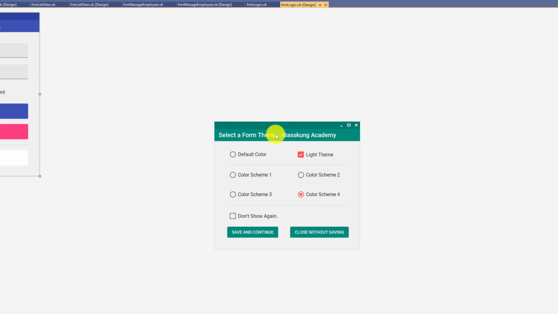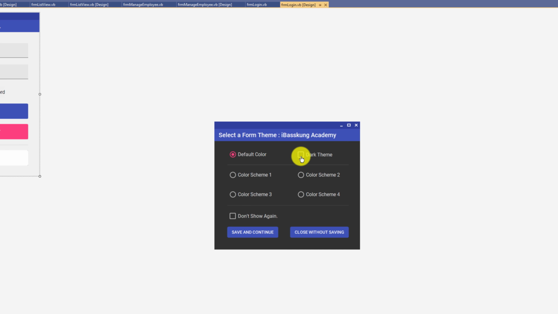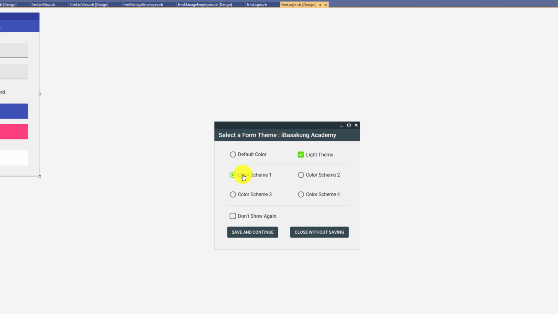Once you've successfully logged in, you'll see a form for customizing the program's theme. Like this, you can choose a theme here. By default, it uses the standard color. You can switch to different themes or even a dark theme. Let me show you how to change it. You can change it to many different colors. This is a way to add some color to the program and make it look nicer.